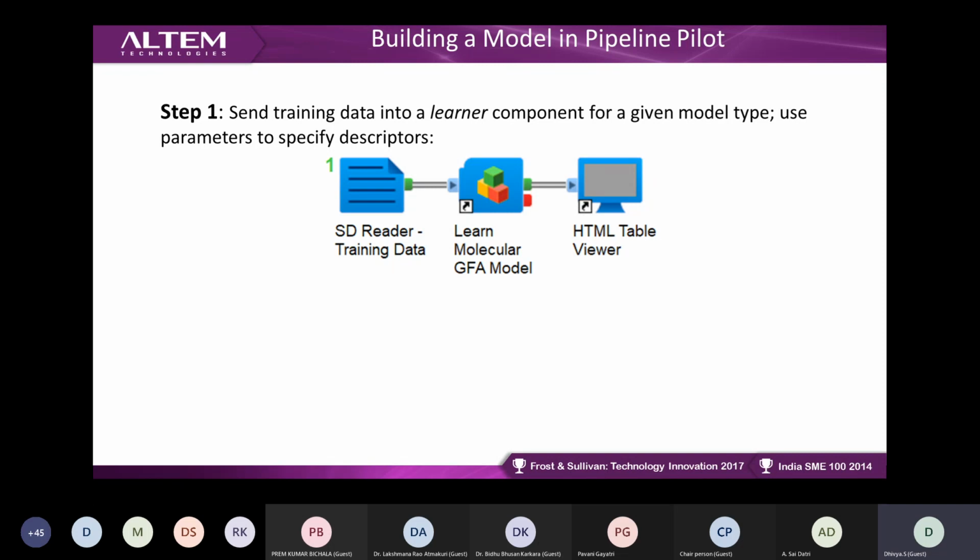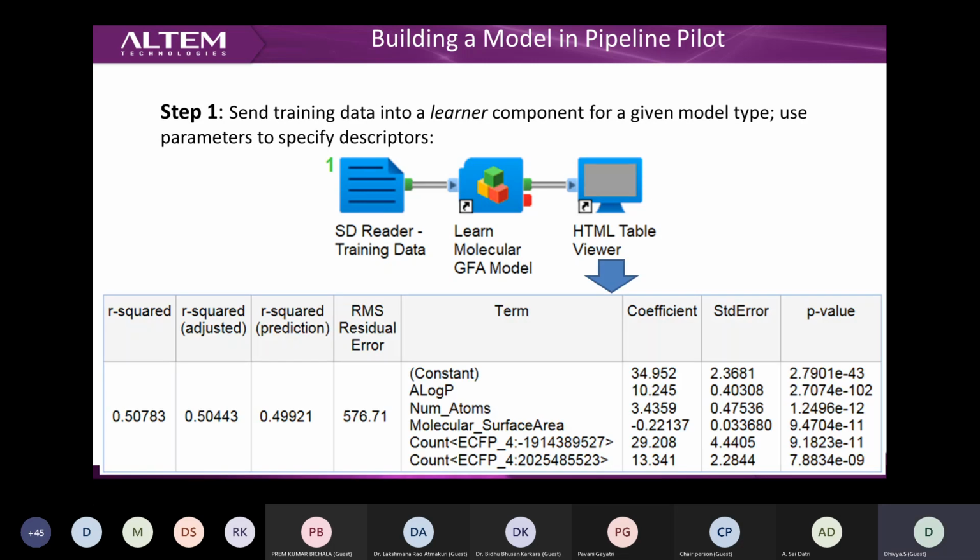So the first step is sending training data to learn the component for the model to use for your specific descriptors. When it has learned, it will show the output. What is the R squared? What is the adjusted R squared? For prediction, how much residual error is there? What are the parameters or input data I have given?